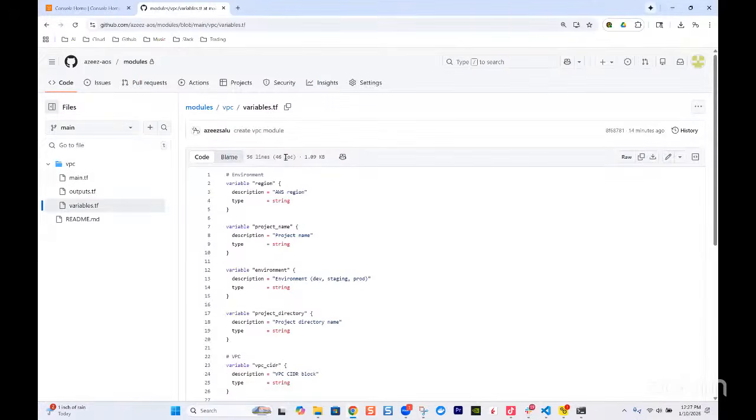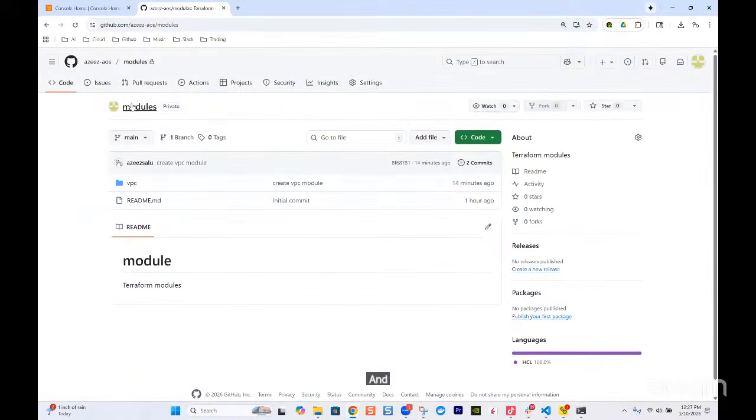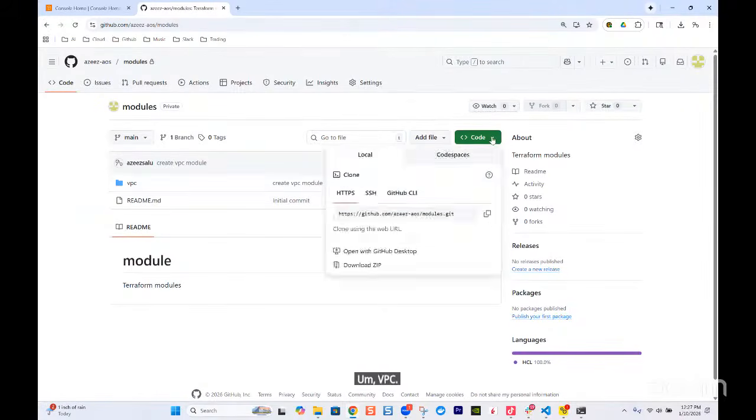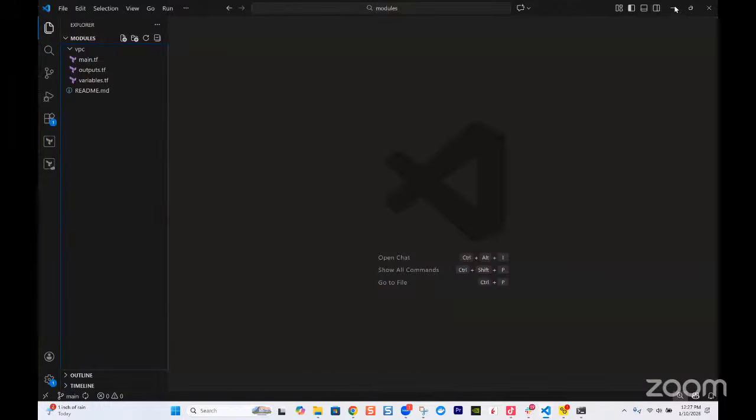The module we are trying to call is in this GitHub repository, and it's called VPC. So here, we are going to use this to copy it, right? So to do that, what we are going to do under the source is this.